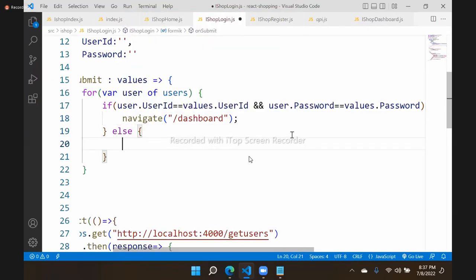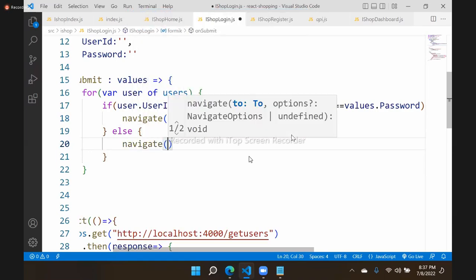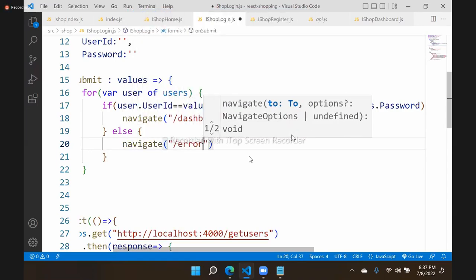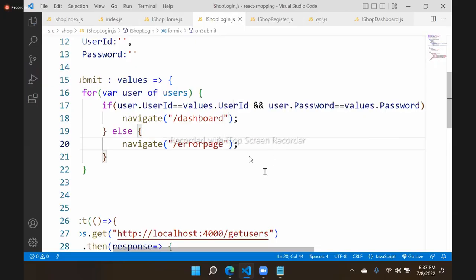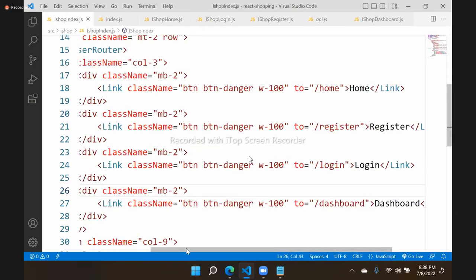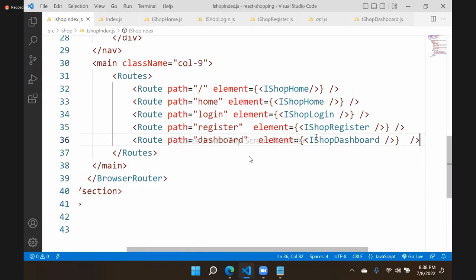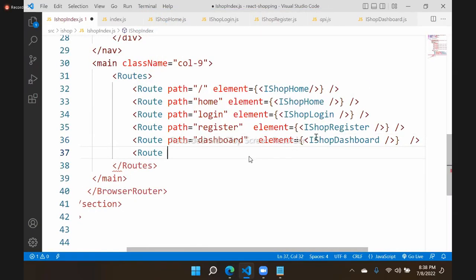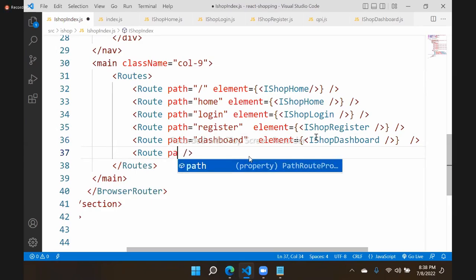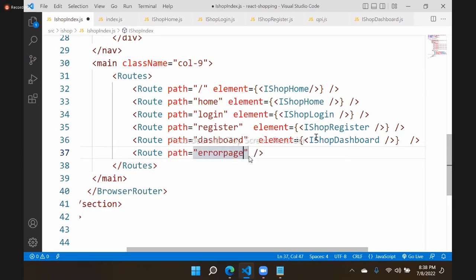Otherwise, else it should navigate to slash some error page. It should navigate to an error page, but we don't have any error page. What we have to do is go to our index page, iShop index. In this iShop index, you already have the paths, and here I will define a route. The route path is errorpage, which is what I gave in login now.